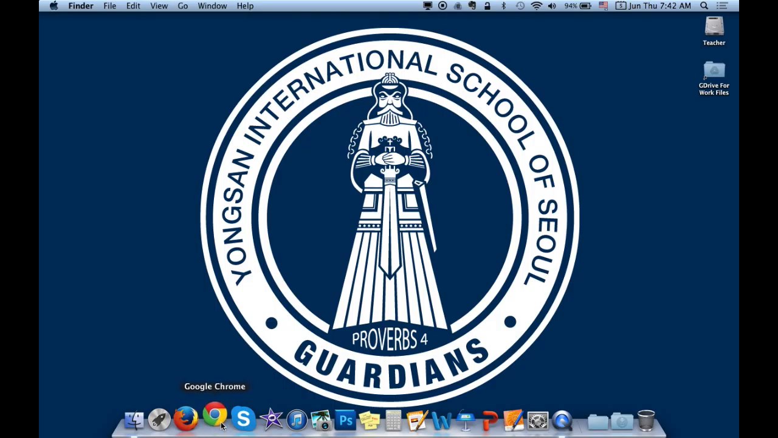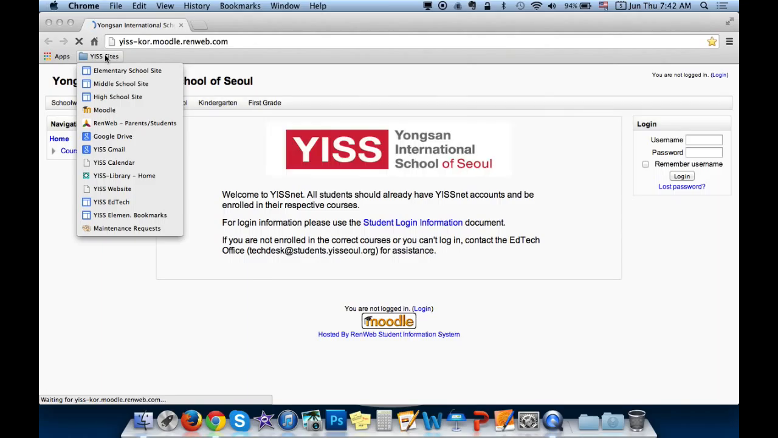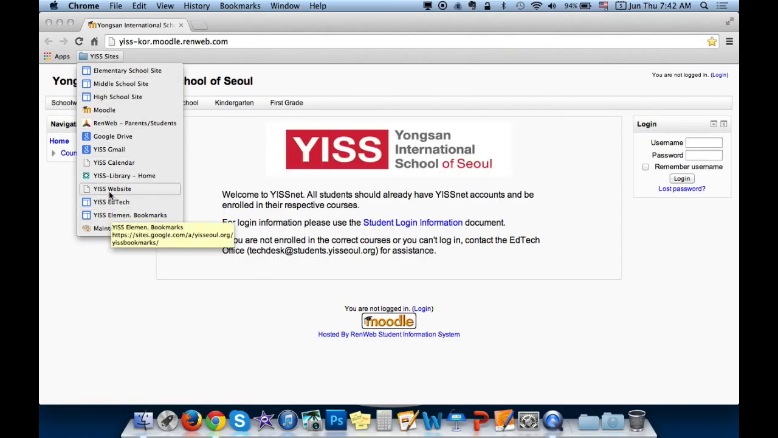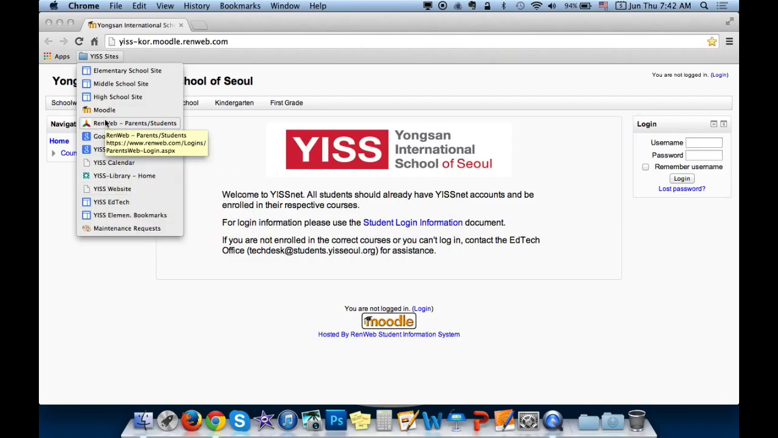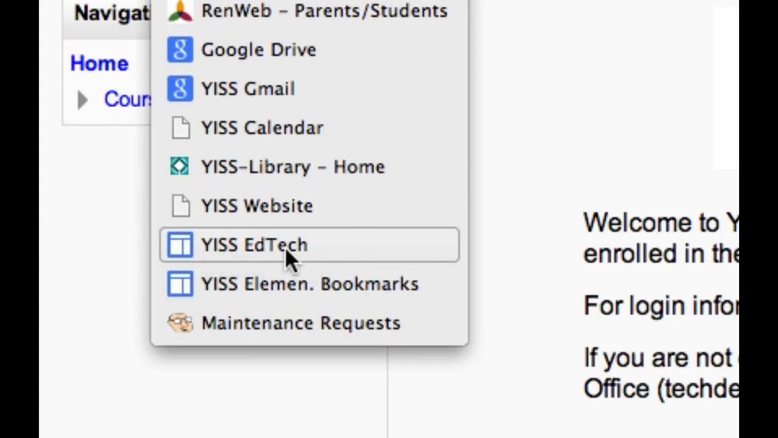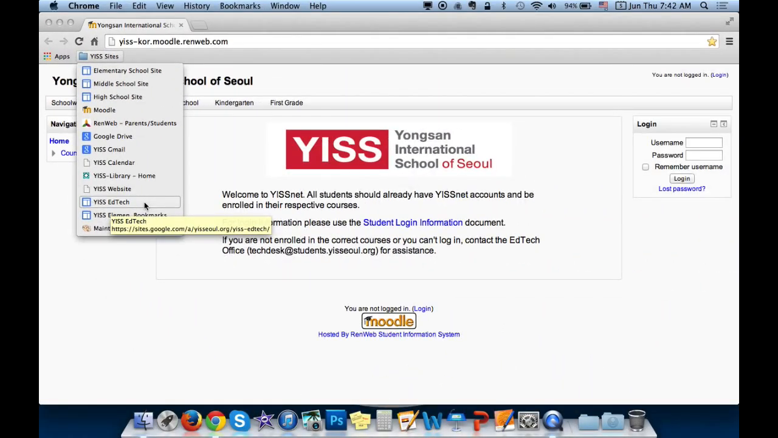So we've customized the home pages a little bit, and we've also included some of the default bookmarks that we use at the school. So if you want to put in a maintenance request, or you want to see the library catalog, you want to go to RenWeb, Moodle, your different school sites, they're all available right there. Also, our EdTech website is right there, so that you can see all the training materials we put out and all the parent conferences we host.